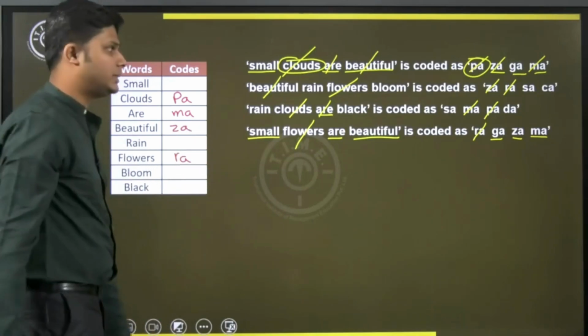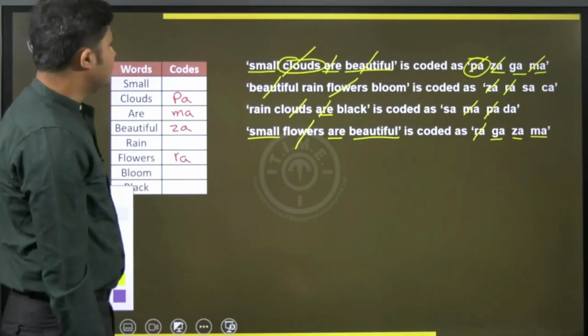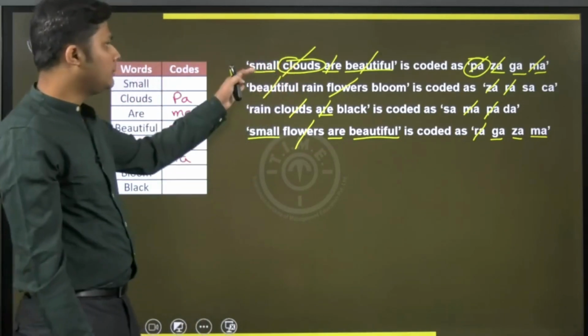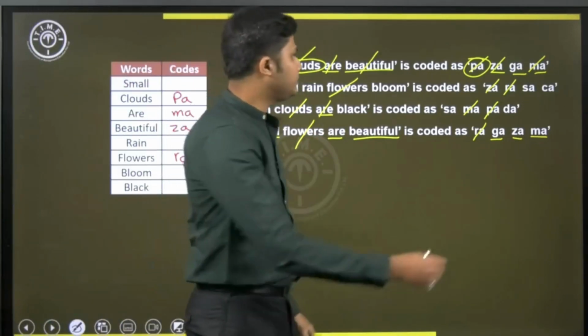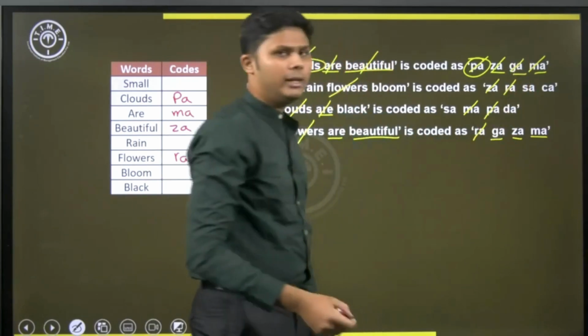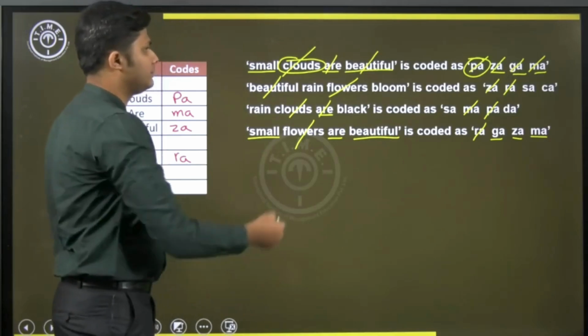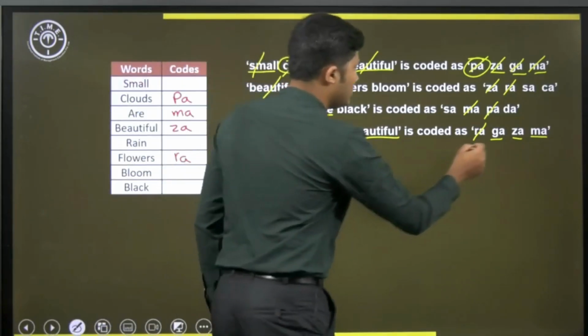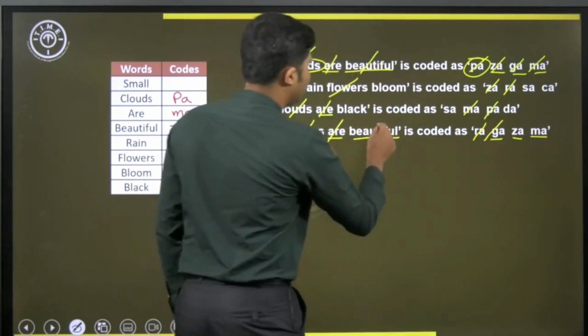Beautiful is coded as ZA. As we can now check, the only left out word here is small. So the code for small must be GA, as this is the only code left in statement 1. So we got the code for small, which is GA, and we got the code for R and beautiful as well.